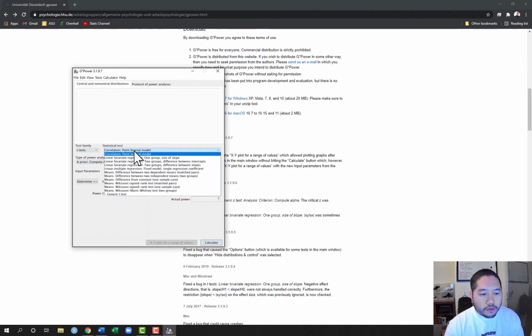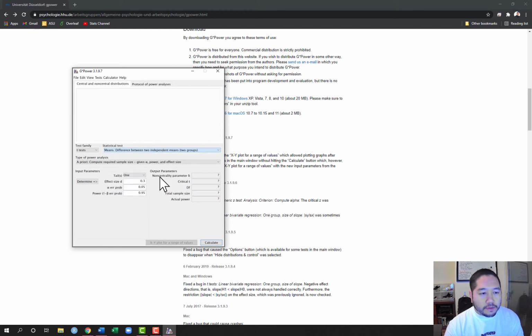And then I want to, typically we're looking at the difference between 2 independent means. You can also look at dependent means here, but we'll look at the difference between 2 independent groups. And then when we want type of power analysis, typically we're interested in the required sample size. So I'm going to choose here, a priori, compute required sample size. But as you can see here, you can compute implied alpha and power, you can compute required alpha, you can compute achieved power, and then you can also compute the required effect size.